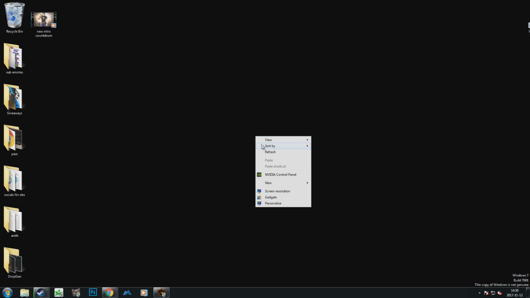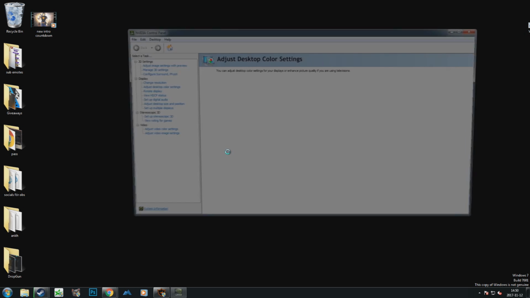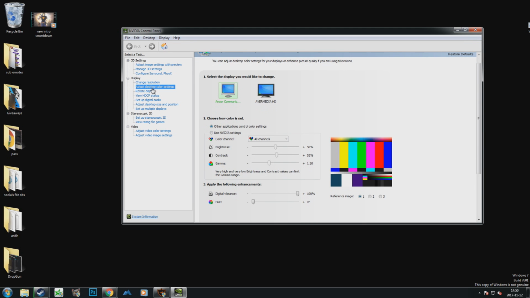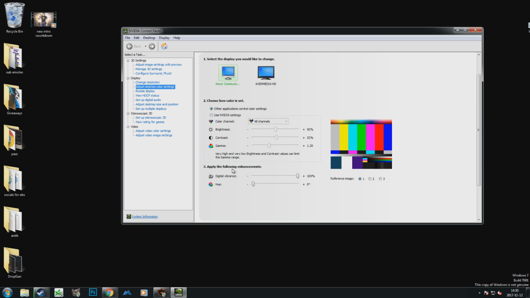To start out, go to your desktop, right click anywhere on the screen and you will get a menu. Take Nvidia Control Panel, then go to adjust desktop color settings, and scroll down till you see apply the following enhancements. The one you're gonna use is digital vibrance. This is the one that makes all the colors pop, so it looks more alive and not dark, gray and boring. If you turn it down, you will have it cold, or you will have the colors really powerful and strong.